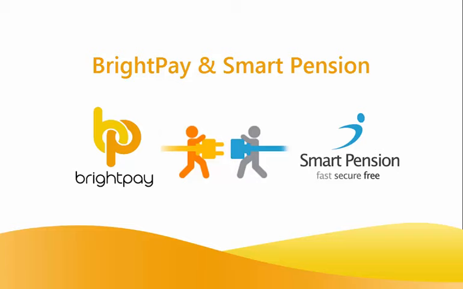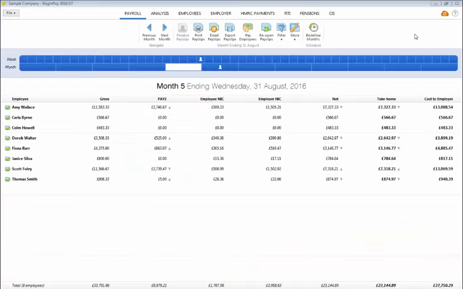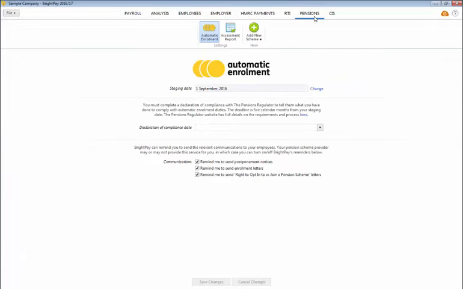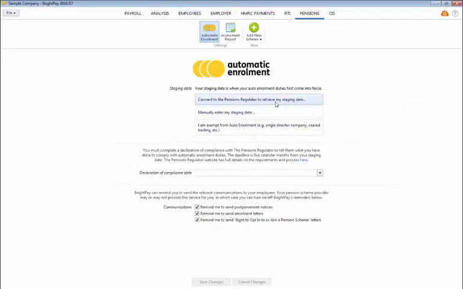In this video, you will see how BrightPay will assist you with your auto-enrolment duties. As soon as your staging date is known, this can be entered in the dedicated pensions utility in the designated field provided. You will know your staging date when you receive your letter from the Pensions Regulator or by looking it up on the Pensions Regulator's website.